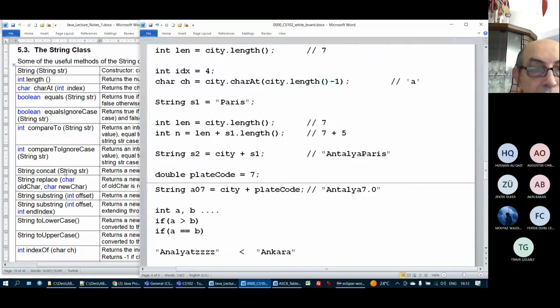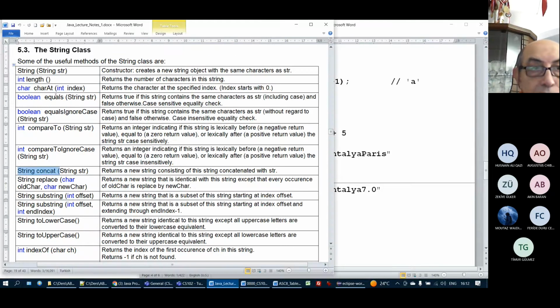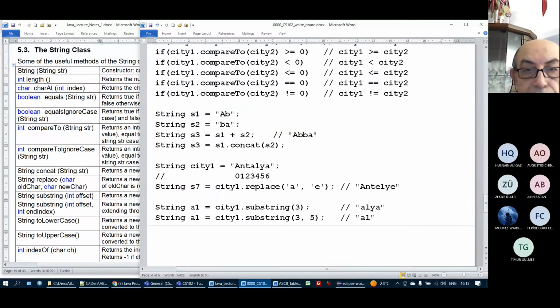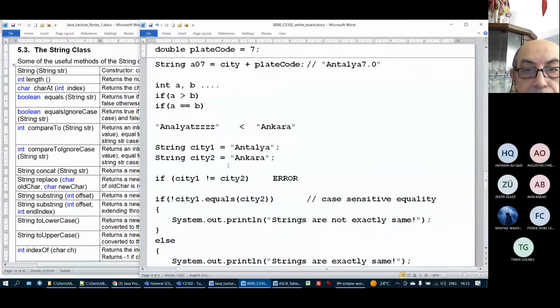Let's continue with concat. Any questions so far about length, charAt, equalsIgnoreCase, compareToIgnoreCase? Okay, let's continue with concat. If I want to concatenate to the end of a string another string, then I can use concat, but concat returns a new string. It does not change the object string, which means that if I have, for example, city1 and city2, where are our city1 and city2? Let's take these lines.